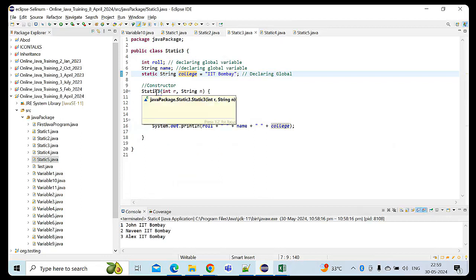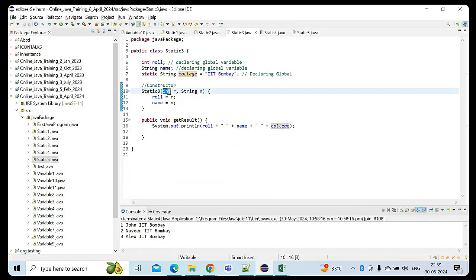Now the constructor. It is a concept of constructor and concatenation. We are just introducing the constructor only. This is a parameter. Int is a parameter. This is a string type parameter. I'll call here the int type parameter and the string type parameter. These are the two parameters we have passed.